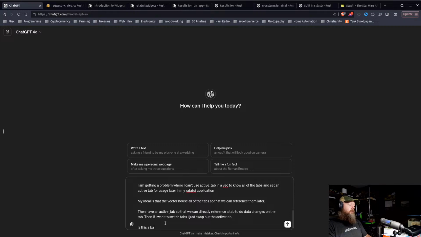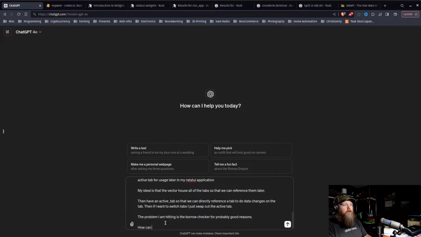Is this a bad pattern, or the problem I am hitting is the borrow checker for probably good reasons? How can I solve this? Was this a bad approach to begin with?